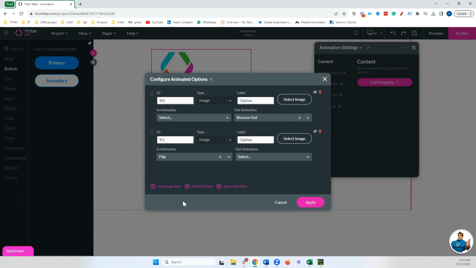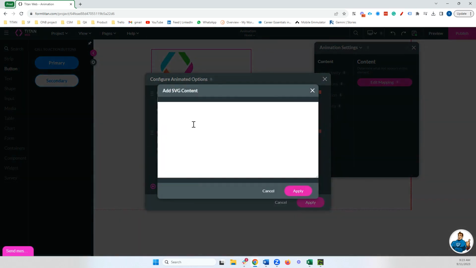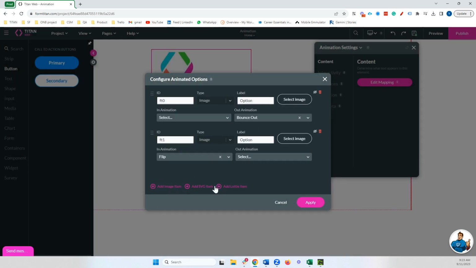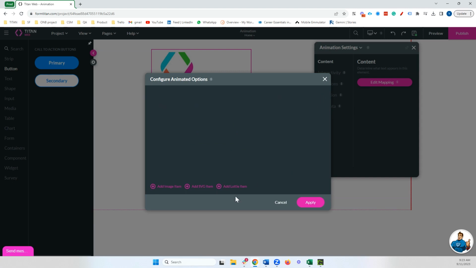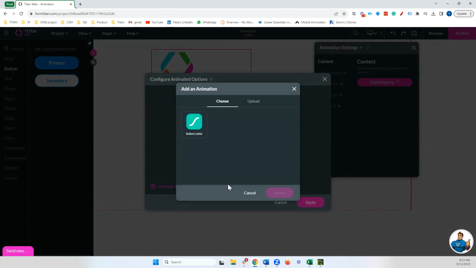All right. We can do the same thing with SVG items. I don't have any SVG content to write here, but if you have any SVG script that you'd like to put here and use instead of uploading images, you can do that as well. All right, I'm going to delete these by clicking on my trash. And now let's look at a Lottie item.